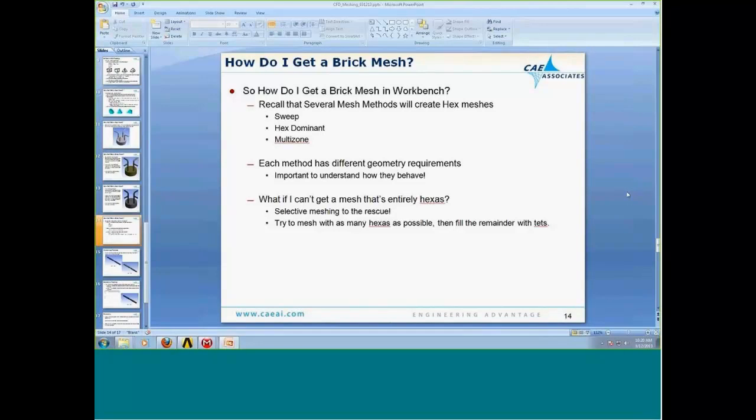Well, let's recall that we had several mesh methods that create hex elements. We have the sweep and the multi-zone, which we talked about. And we also have a hex-dominant method that we don't suggest using for CFD analysis, but can be useful for structural analyses. Now, each of these methods has different geometry requirements, so it's important to understand how they behave and what they are. But in a lot of instances, you're not going to be able to get a mesh that's entirely hex elements.